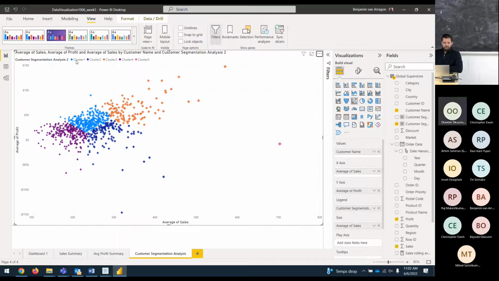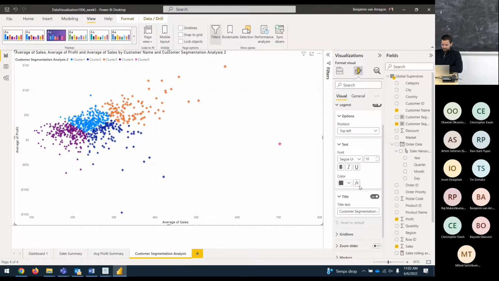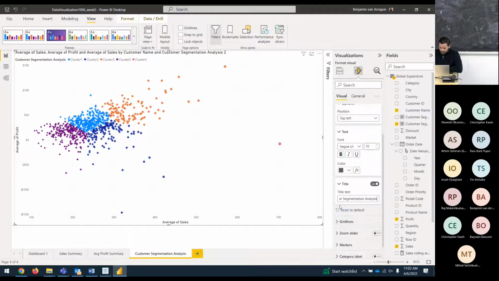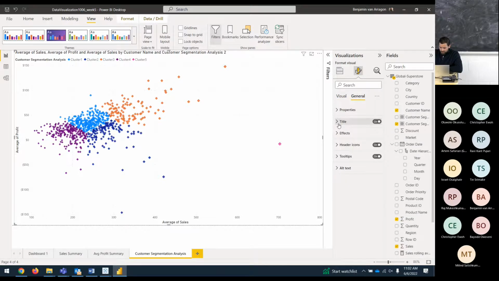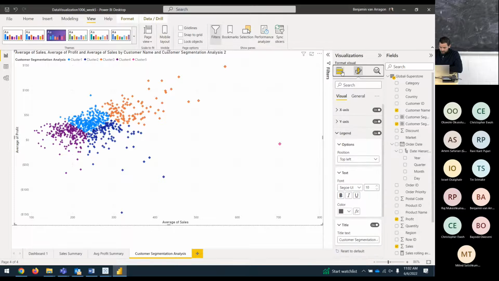Okay. Now, if we don't like these words, these clusters here, then we can come over to our legend, and we can change the names. Customer segmentation analysis. It's got a 2 in there for some reason, so I can delete that 2. And then we can change the names of these clusters. Try to remember where. Title. See if you can find it before me. It might actually be here.